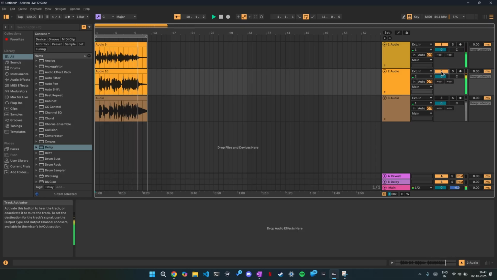So this is how you can fix your latency if your setup is something like mine and you can't decrease the sample rate any further.